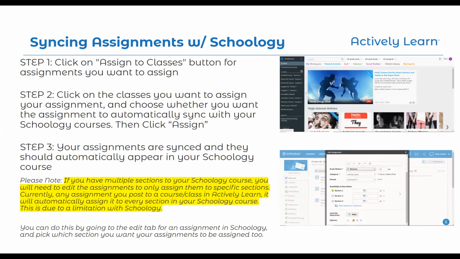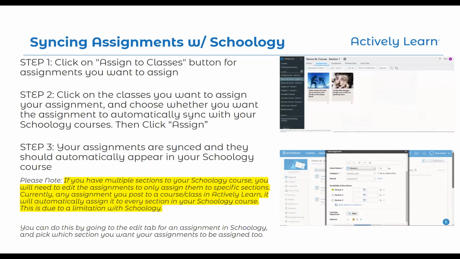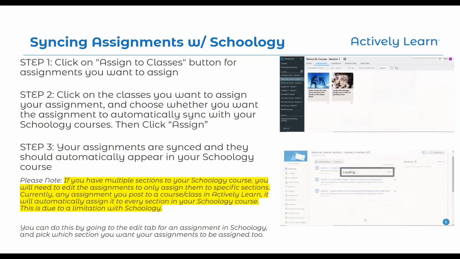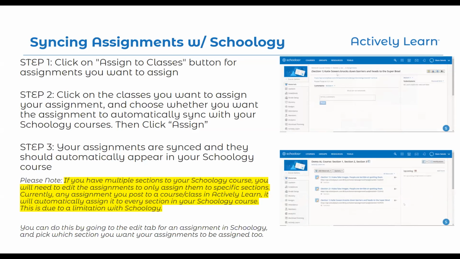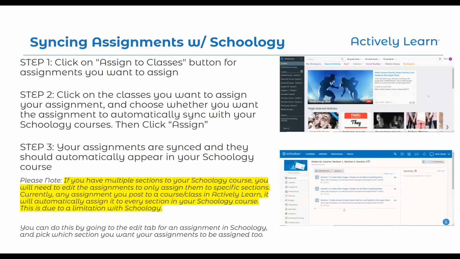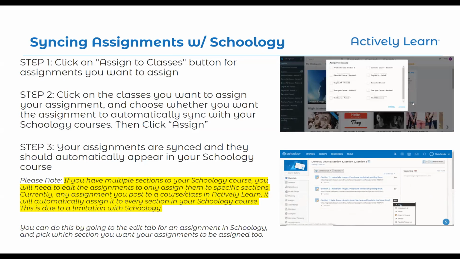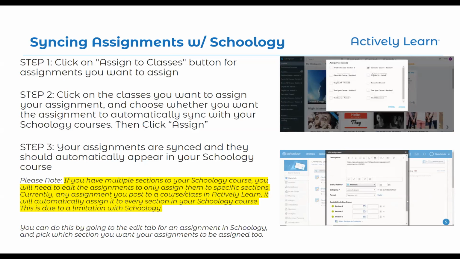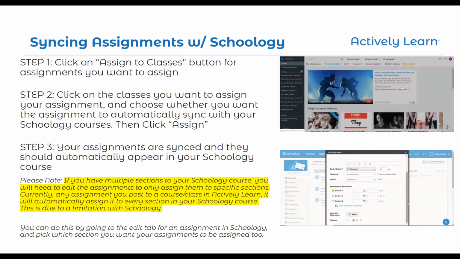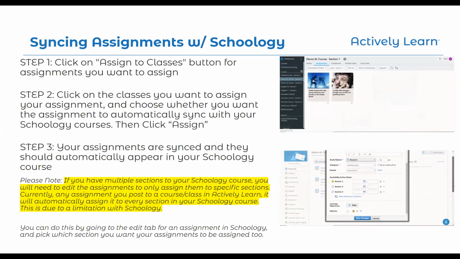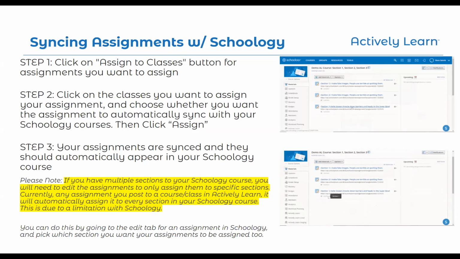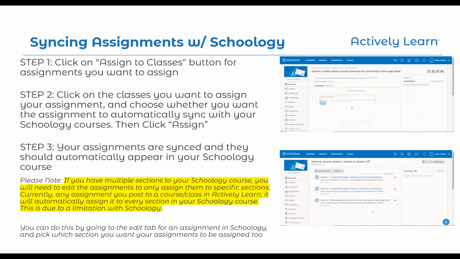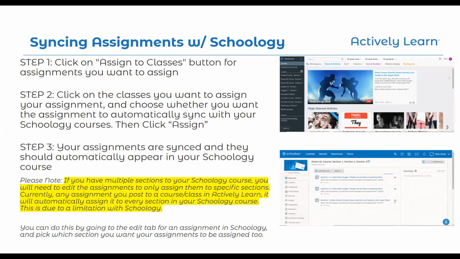Now please note that this is a known flaw in the syncing of Schoology and Actively Learn. If you have multiple sections, so if you keep your A, B sections separate, and not all of your courses are synced, when you assign your assignment to Schoology, it's going to show up in both your A and your B class. You're going to have to go in and hide one of them so the kids don't think they have to do it twice. This is due to Schoology, and they were asked about a month ago to fix it, so maybe by the time we get into the school year, it will be fixed.